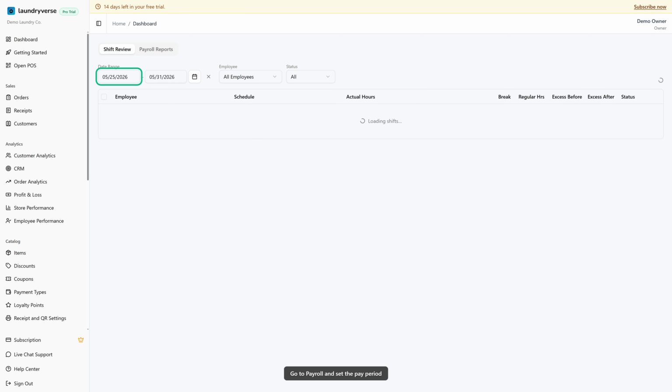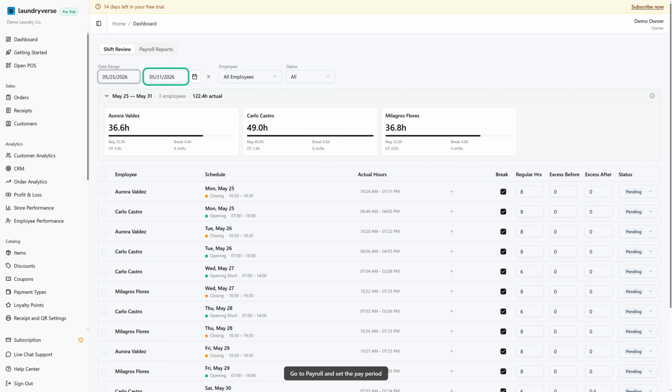Go to payroll, then set the pay period with the date range picker. Most shops run payroll weekly. Pick the previous week, Monday to Sunday. A common rhythm is to calculate on Monday and release wages by Tuesday.